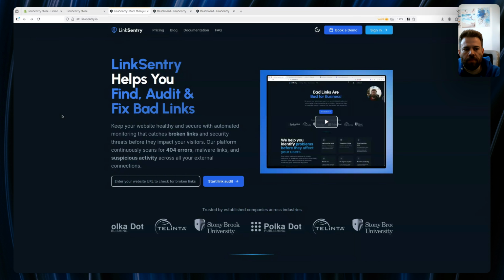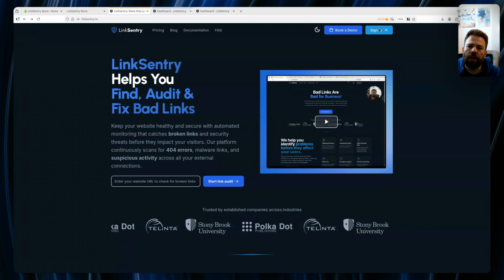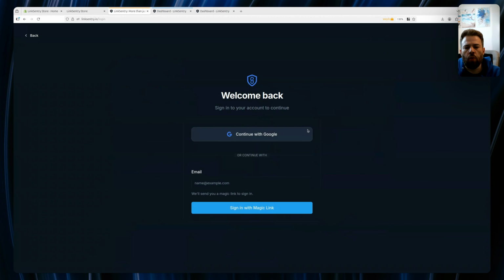So let's start. As a new or existing user, you will go to Linkcentry and click on sign in, where you will be able to log in either with your Google account or through your email, where you will receive a magic link. You will click on that link and then you will be logged in.